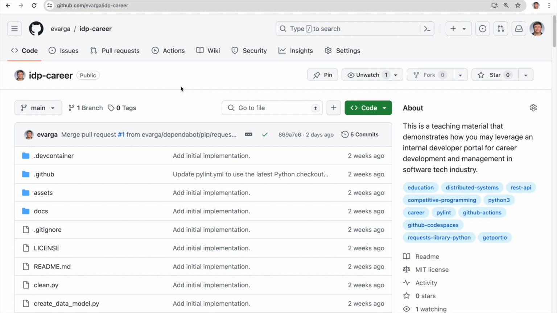Welcome to this video about ways to further customize and evolve the model created by the script of the IDP Career open source GitHub project. So we are talking about this project here.